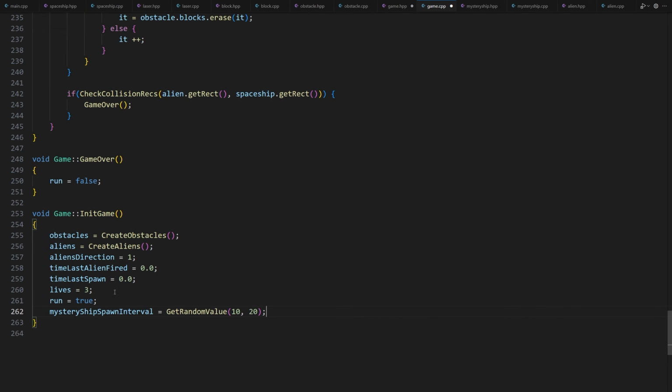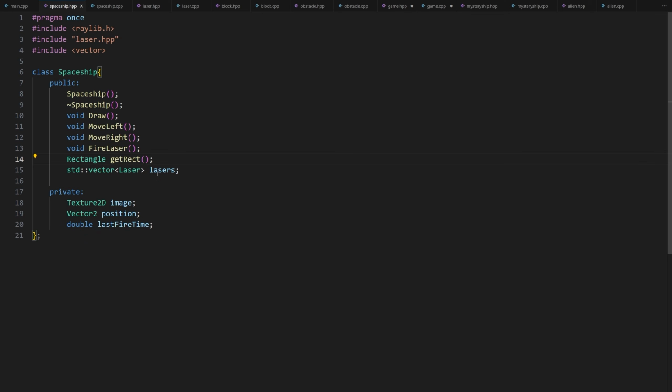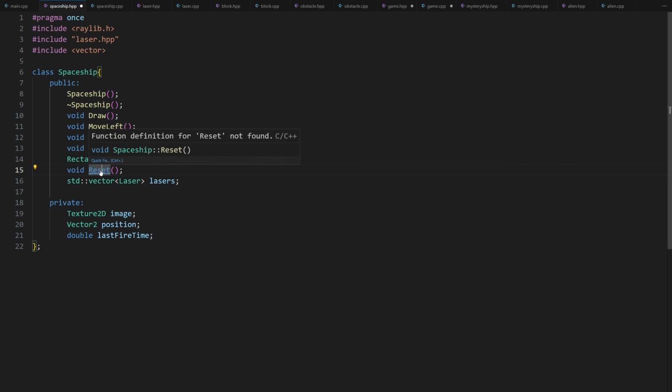Now let's work on the Reset method. void Game::Reset() {}. In the Reset method, all we have to do is to reset all the game elements to their original state. When we reset the game, we have to move the spaceship sprite to the center of the screen and also delete all of its lasers. Let's create a Reset method in the Spaceship class. In the spaceship.hpp file, we have to create a public Reset method. void Reset. Control plus period and enter to implement it.